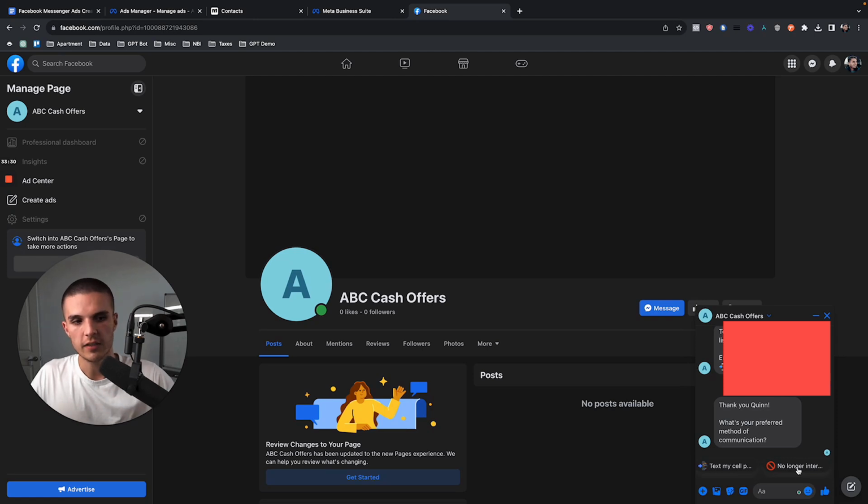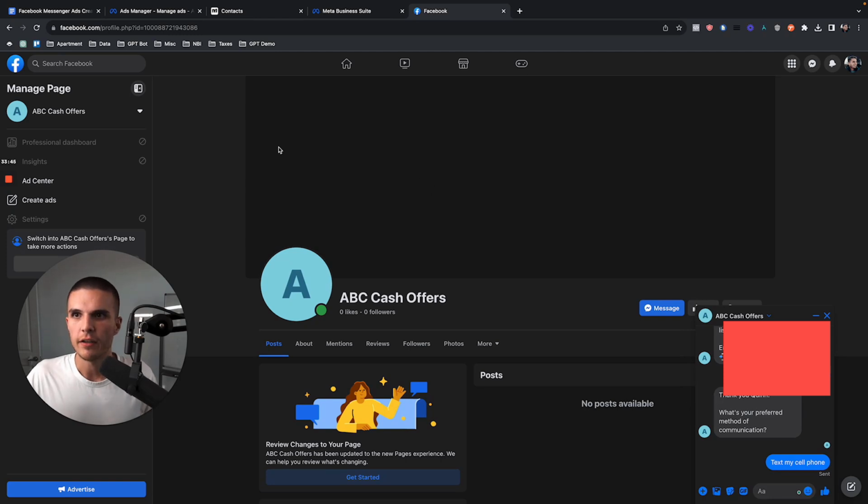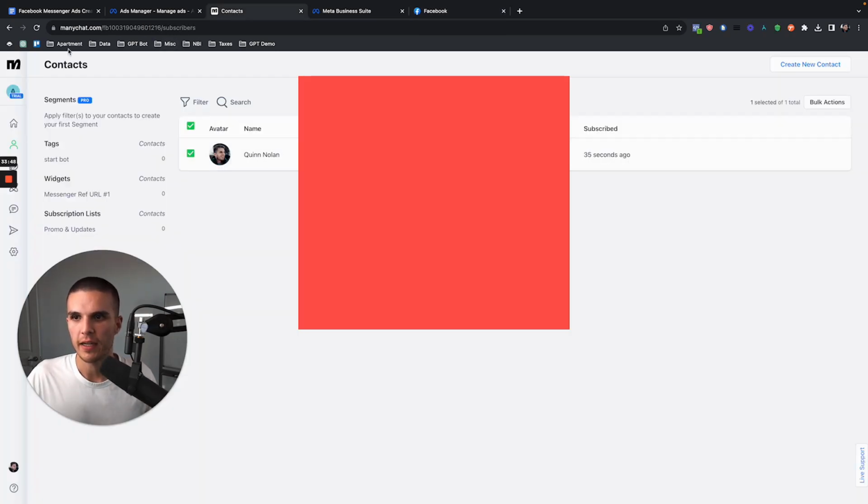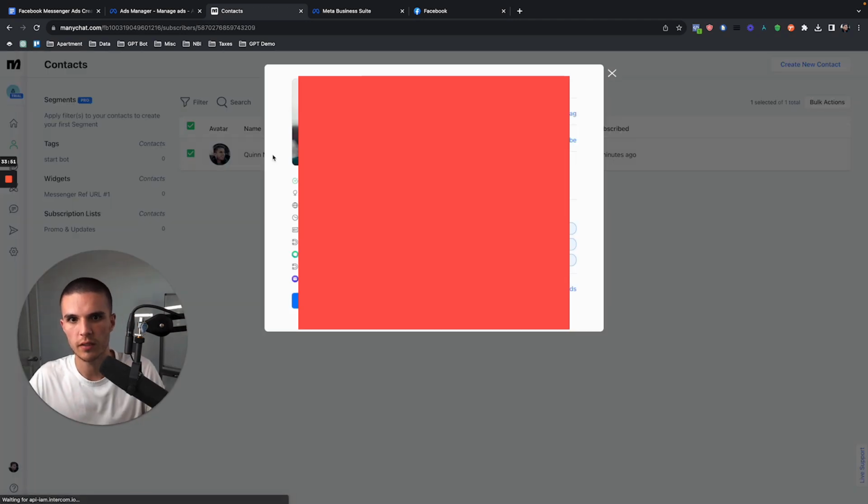Now, keep in mind, this looks a lot better on mobile, but obviously I can't demo that for you on mobile like on here. Or I could, but this was just easier for now. So I can do text my cell phone, and that's the end of the bot. Now, if we go over to ManyChat, what we're going to see here is all of those custom fields because I mapped this in the template.